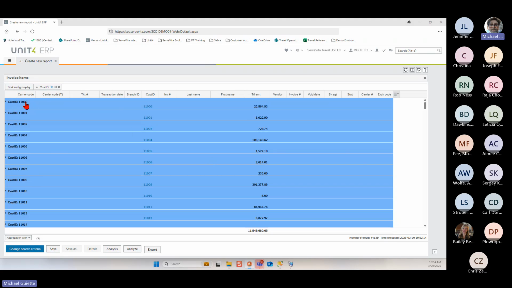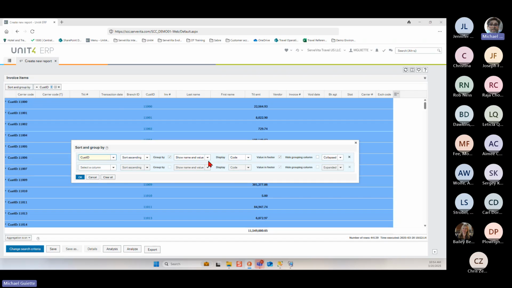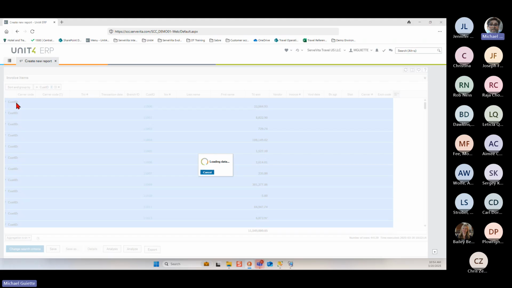And here, I'm going to go back up. Instead of saying code, I want to show text. I'm going to click OK. So now my report, instead of having customer ID with the number there, will have the customer ID and then it'll display the name of that customer.